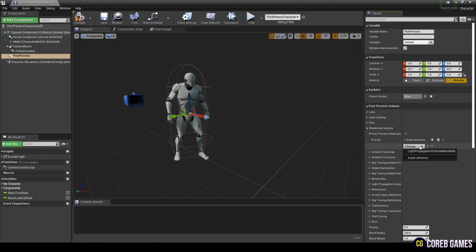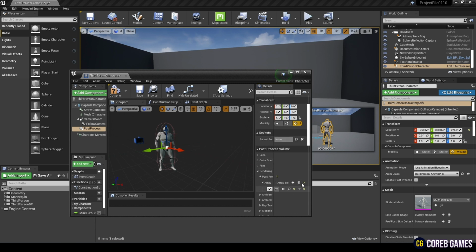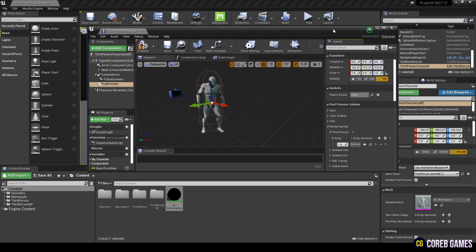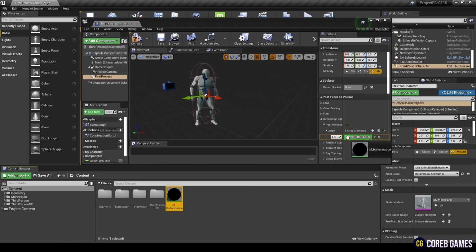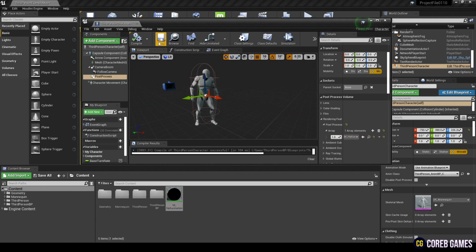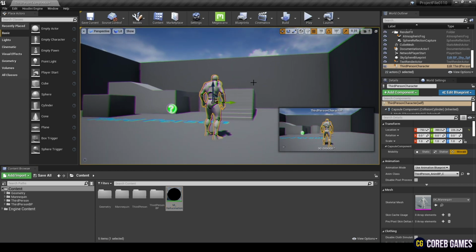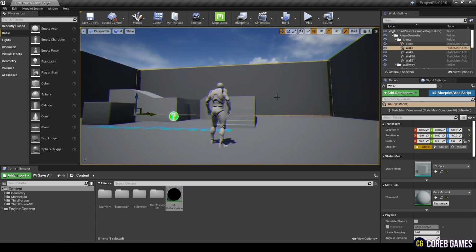Click on Asset Reference on the array you added. Go back to the content browser and set the material created so far to the array. Now, you will see a hallucination effect on your screen.